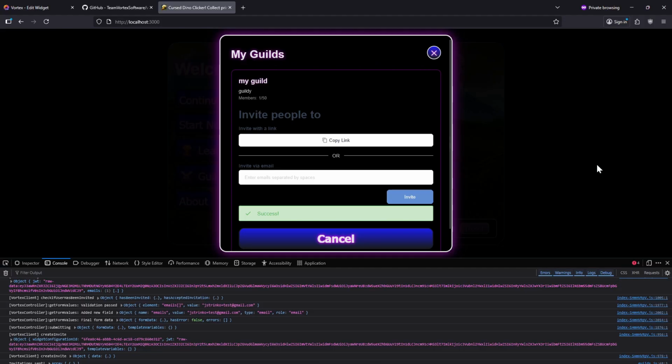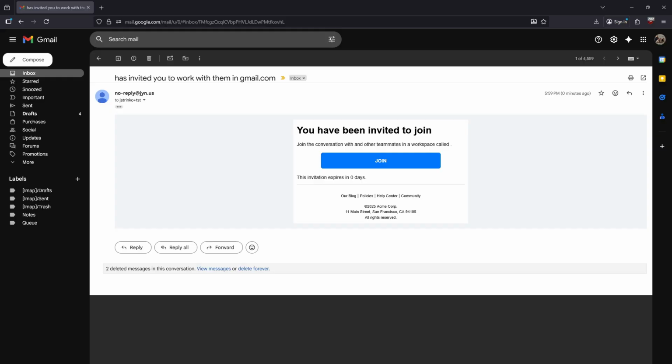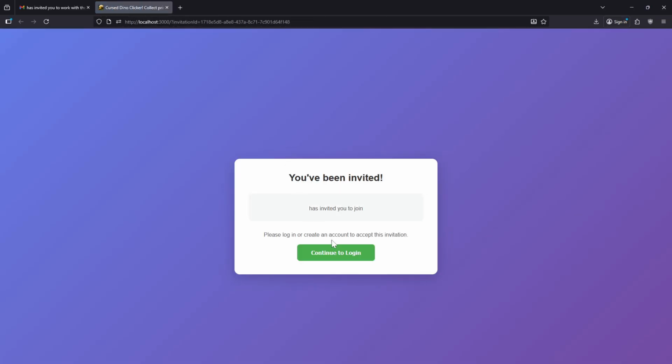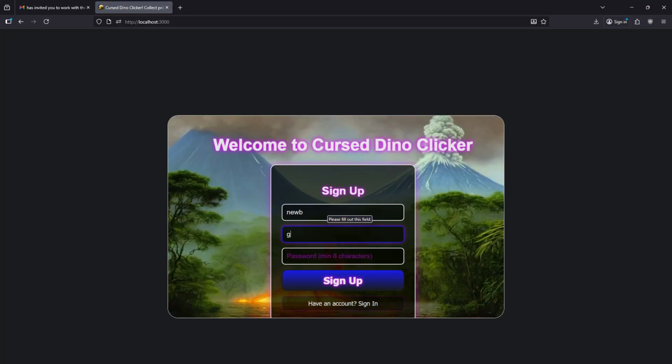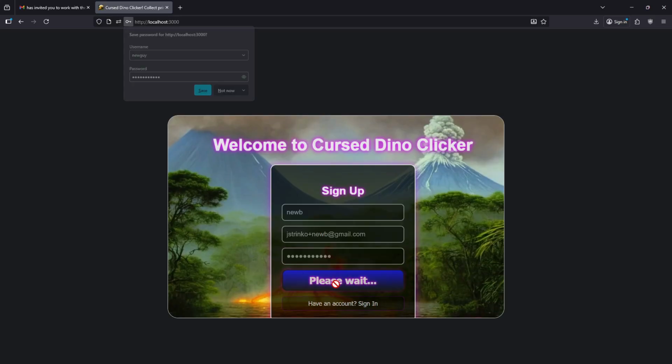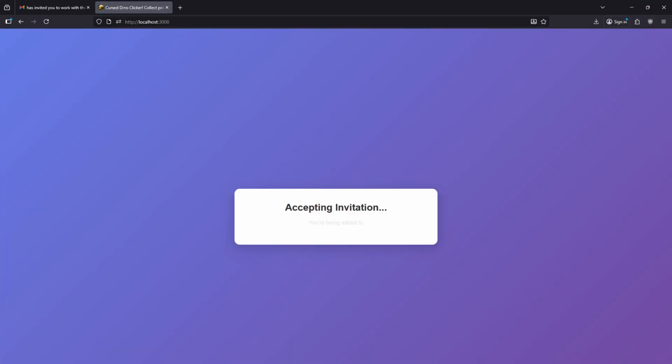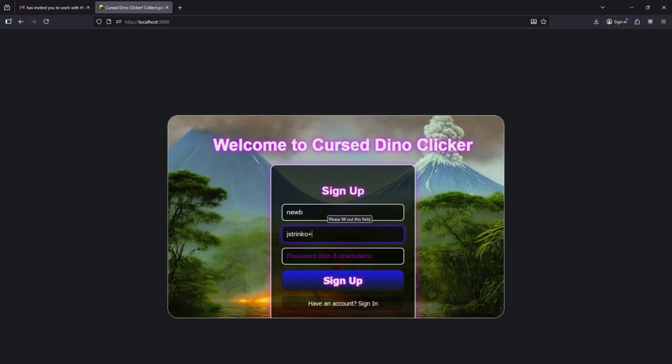Let me check my email to see if the invitation succeeded. Fantastic. I've just received an email invitation to join a guild on Cursed Dino Clicker. Let me accept the invitation. All right, let me sign up for Cursed Dino Clicker and see if I connect with the guild. There we go. I'm in the guild.